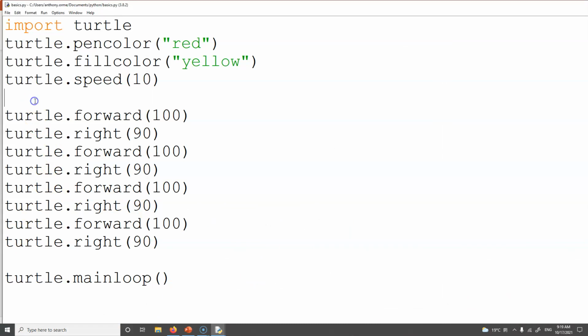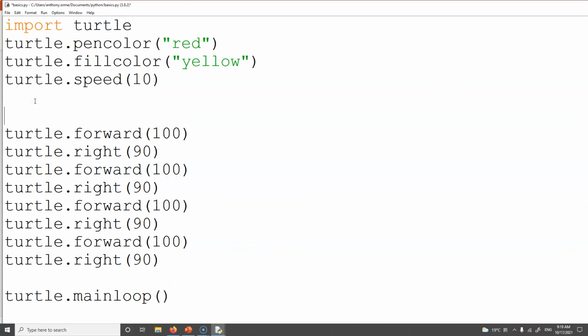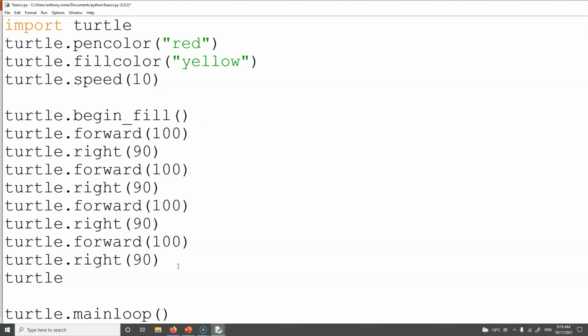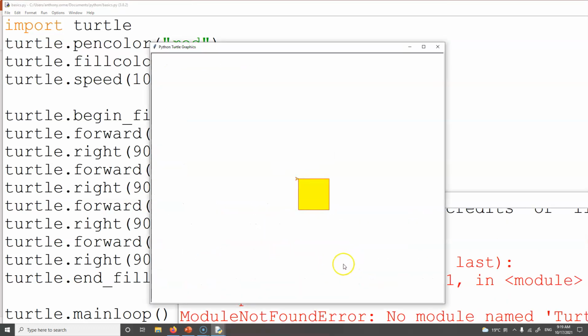I could then do the fill color just by adding at the start turtle.begin_fill. Nothing in the brackets. So at the start of drawing the shape, it says begin fill. And when it's finished, it ends fill. And this is where it will add the filling, like so.